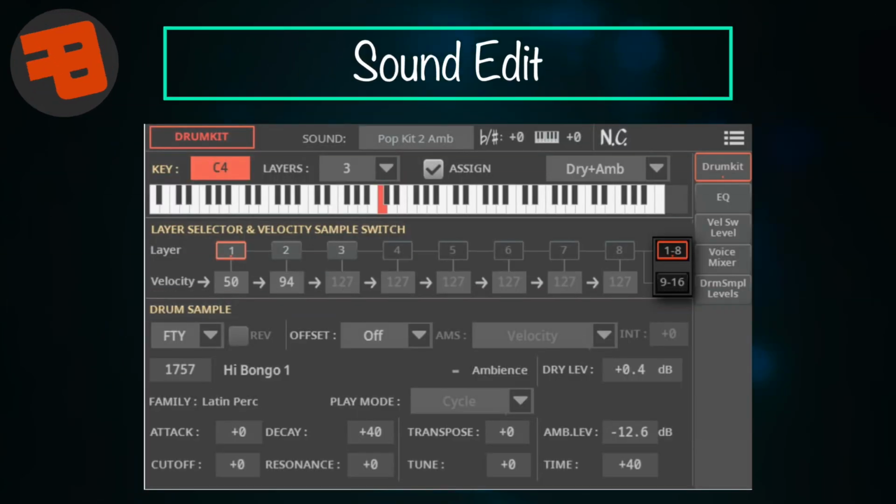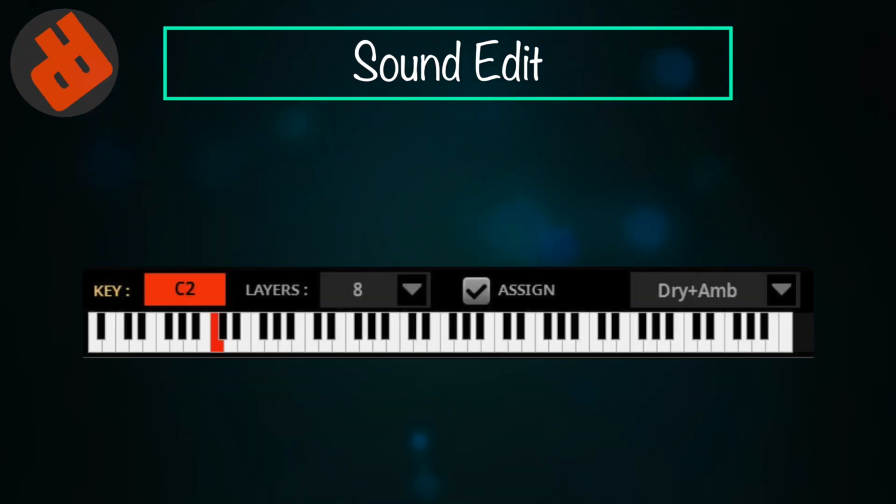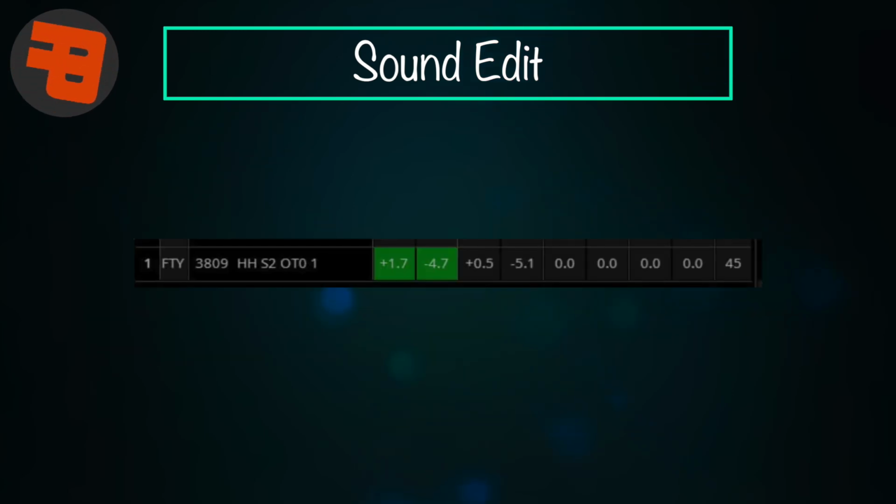Sound edit. Drum layers increased to 16. Drum layers can now be up to 16. This will improve compatibility with third-party sound developers. To choose between the layer groups, use the dedicated 1 to 8 and 9 to 16 buttons in the Sound Edit menu > Drum Kit page.